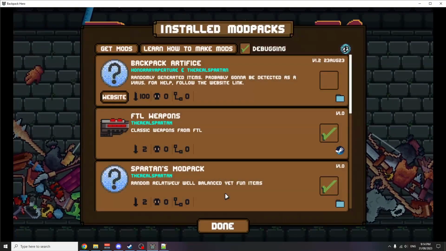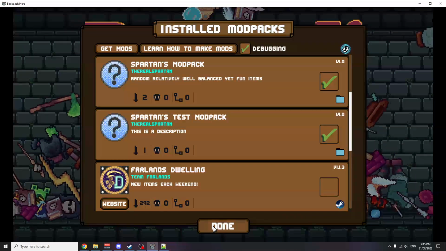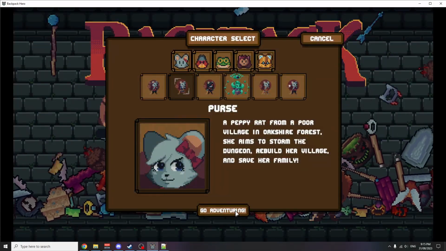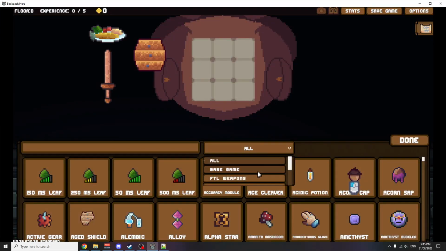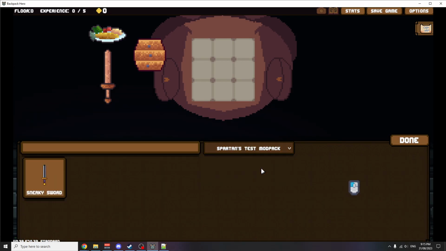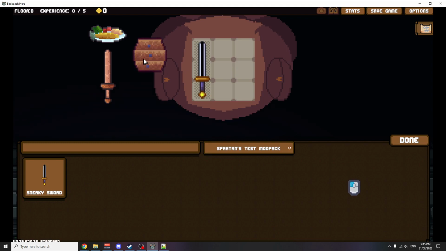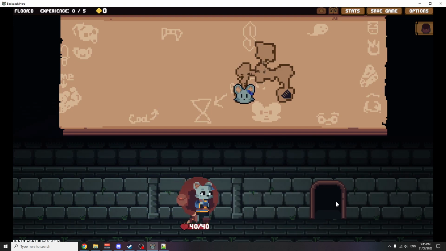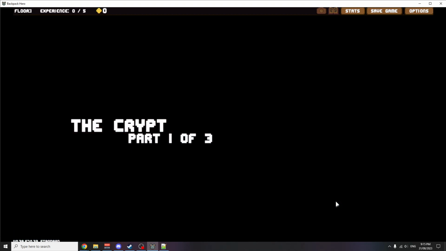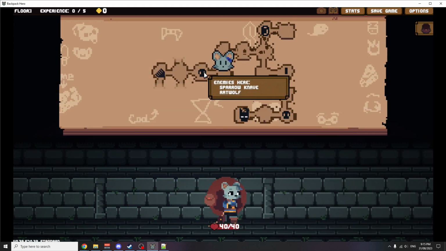Right, so we go back to Backpack Hero, we go to mods, we refresh, just to check that Spartan's Test Mod Pack is still enabled, go back to adventuring, we spawn that item in again. And here we have the Sneaky Sword. Yep, it certainly works. And then you probably just want to go into an encounter to test that it works all well and good. So let's go into an encounter real quick to test that it actually does what it says, even though most items are very clear at what they do.